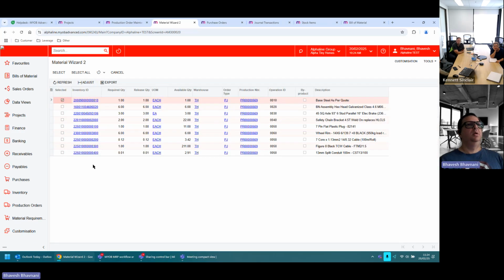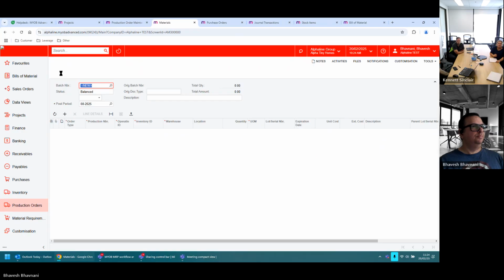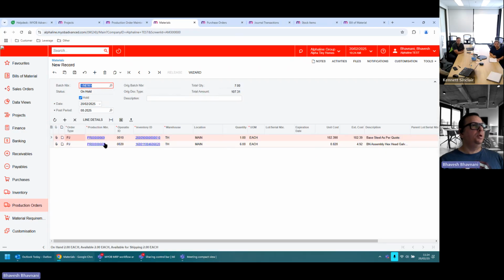So let's say that we have received the base steel for now, and maybe this one. As you can see, they both belong to different operations. The base steel belongs to operation 10, and the other item belongs to operation 20. But we have physically worked on both of them, and we have issued the material.